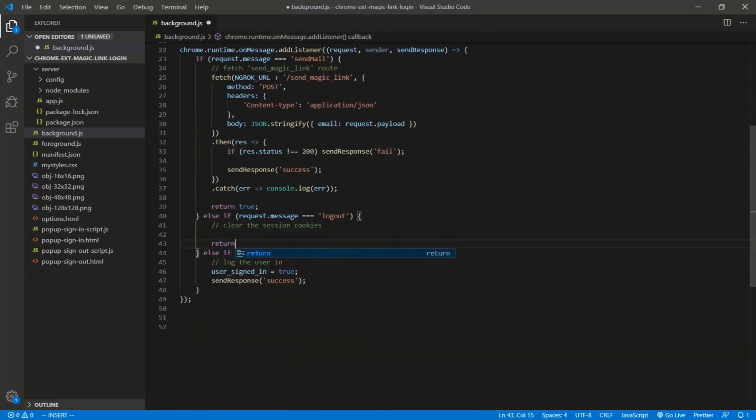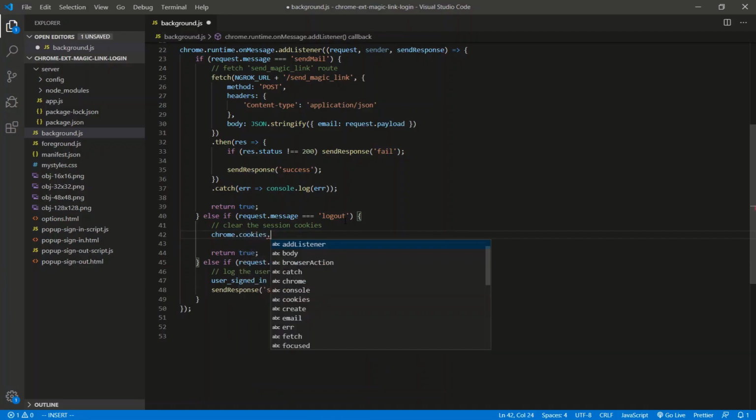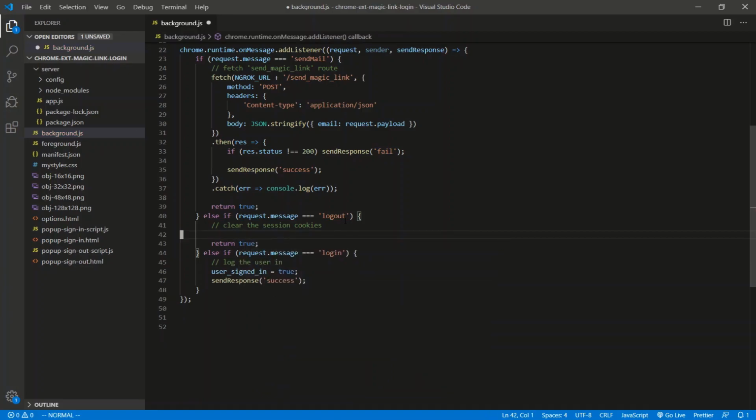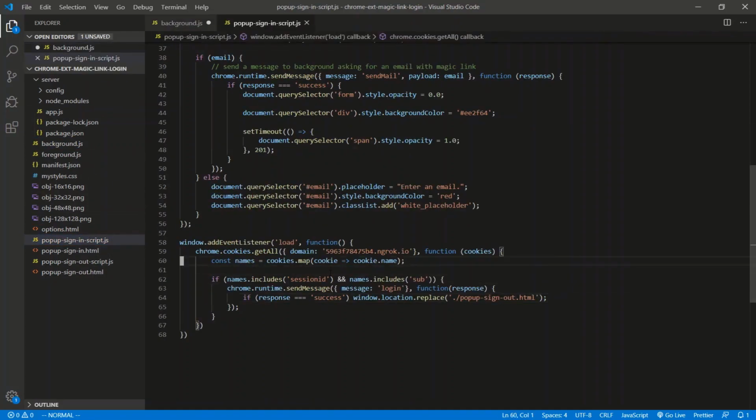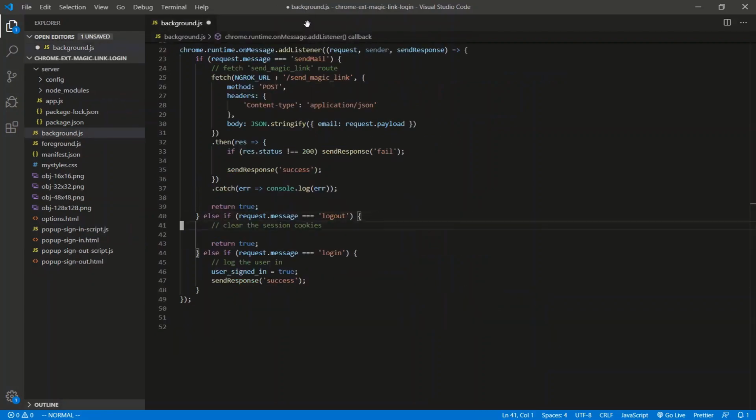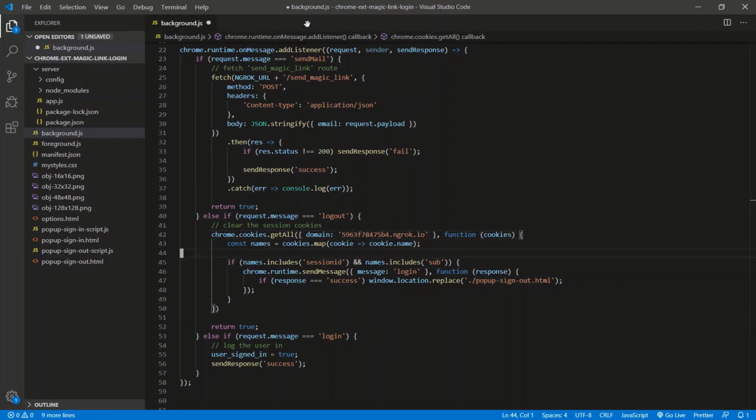All right, so let's do this. Let's keep the message line open to return true. We're going to get the cookies, and we're going to clear the cookies. So chrome.cookies, we should get all. Why am I repeating code? Let's just copy this guy right here. Go back here, we'll paste here. All right, so we have the cookies. We get all from the domain. We're going to map if session includes sub. Should we check for that? Yeah, it doesn't really matter.